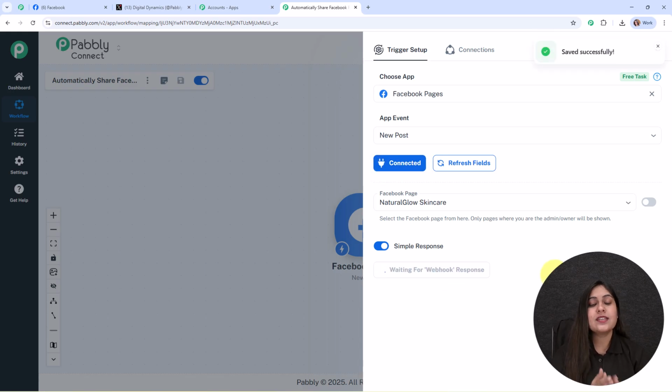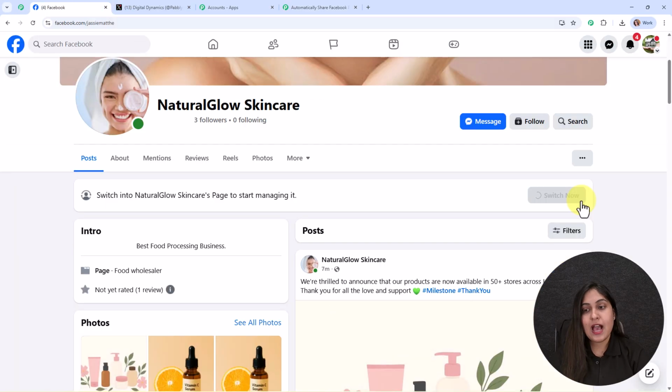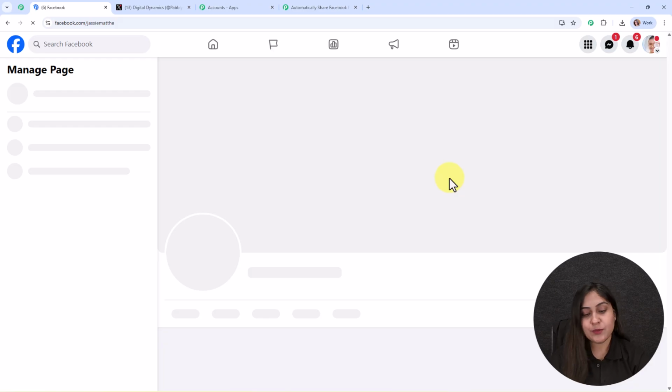And here you can see it is waiting for a webhook response, that means here to receive a webhook response, we need to do a test submission, and for that we are going to create a new post on our Facebook page. So for that, let me take you back to my Facebook page, and now here we are going to create a new Facebook post.